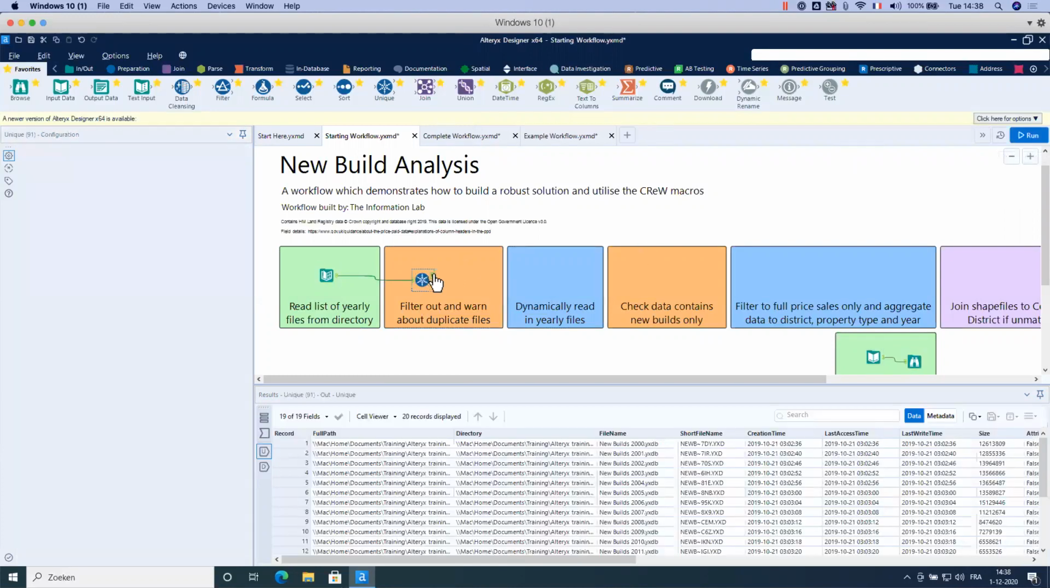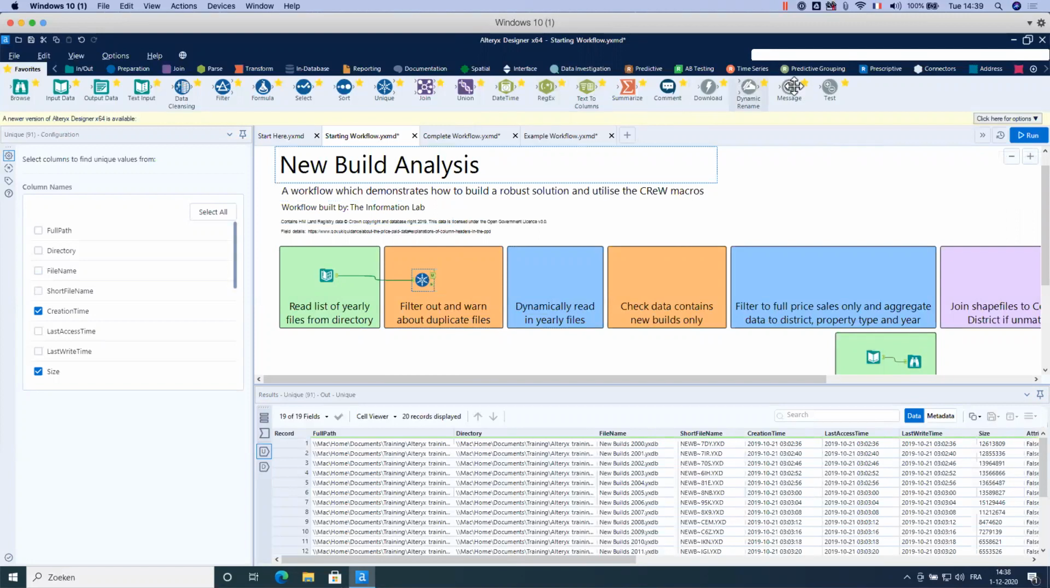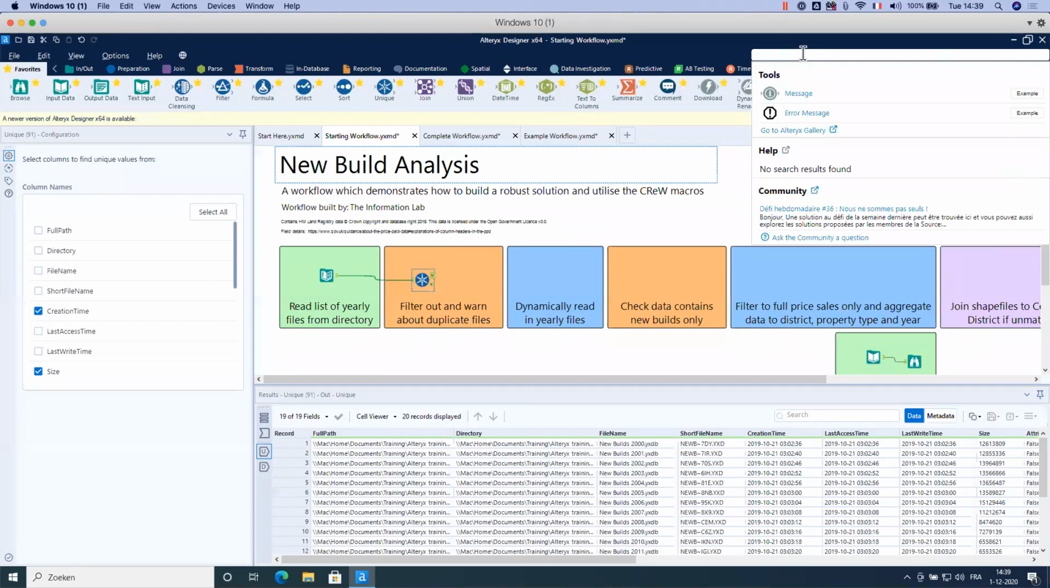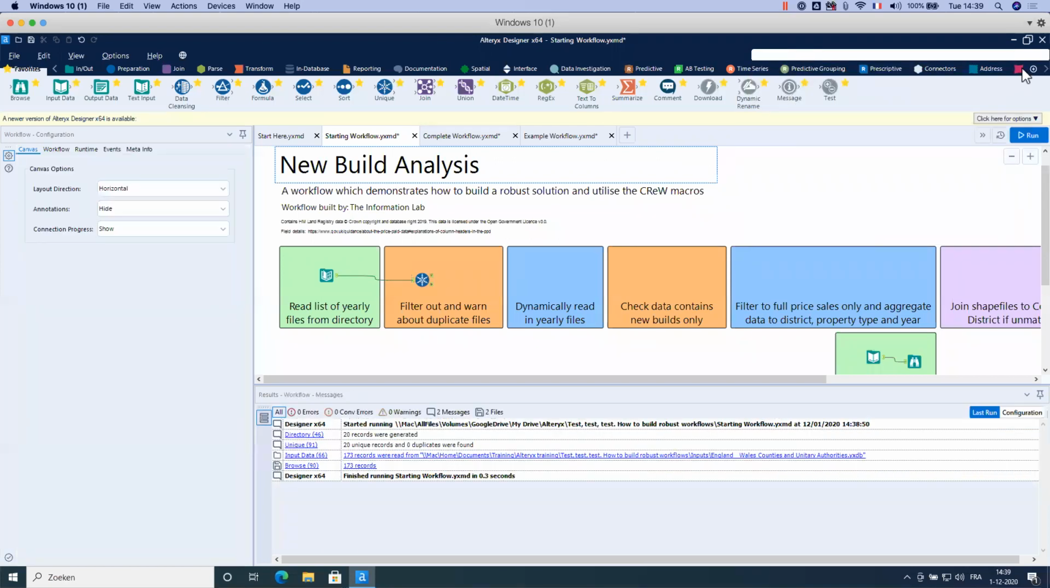So I run it. And in fact, I would like to receive a message if I have any file that I duplicate. So I will drag a message tool here. You see on the top, the message tool is in my favorites, but if you don't have it, you can search for it in the search bar, or you can also find it in the developer category.